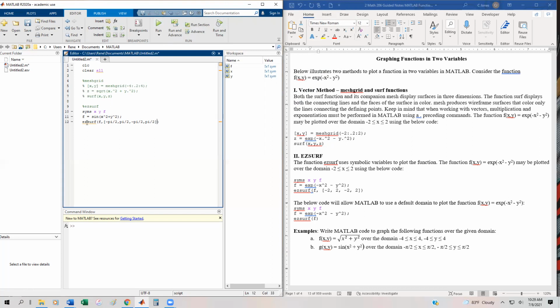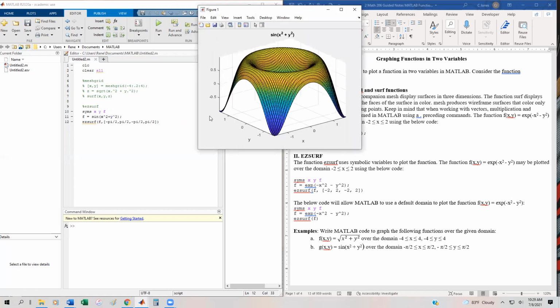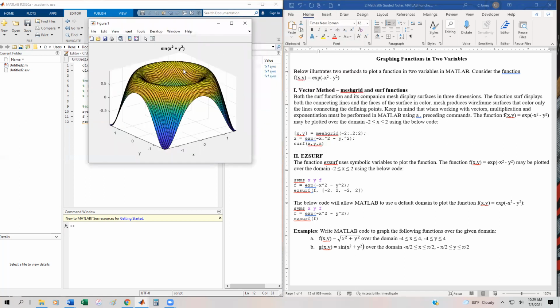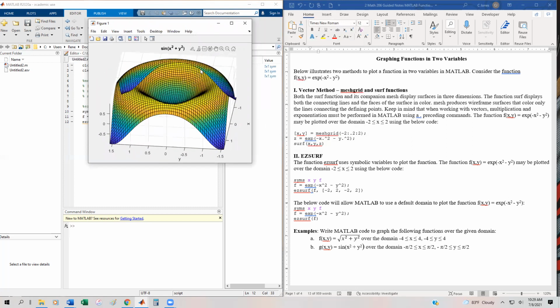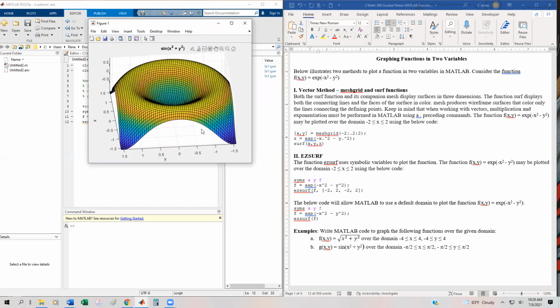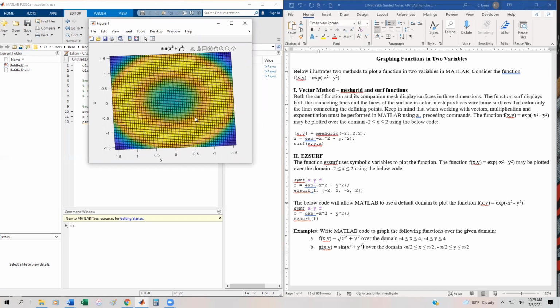Oh, and by the way, the underline says easy surf is not recommended. Personally, I've never had an issue with it before, but. And so here's our function in 2 dimensions. And again, we could grab onto it. We could rotate it to see what's going on underneath the hood. All right, so pretty cool. We could do this sort of thing.